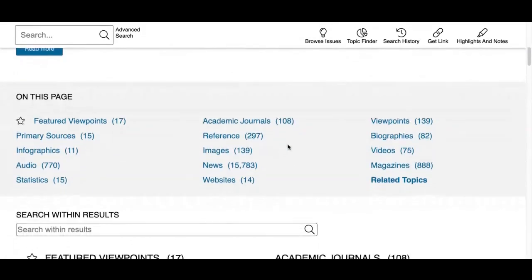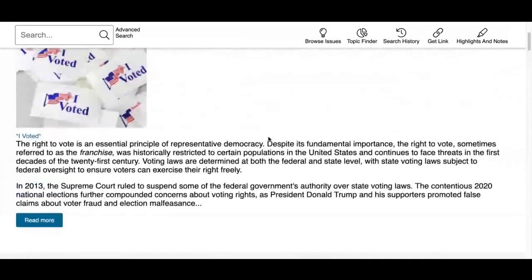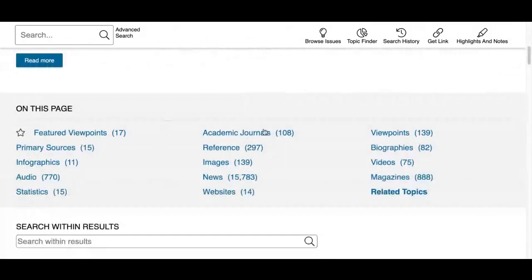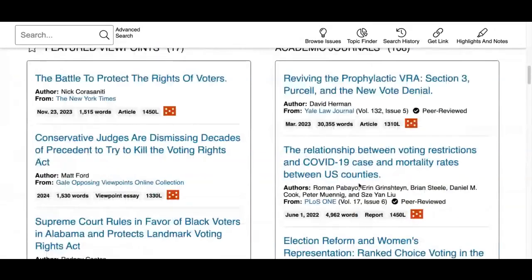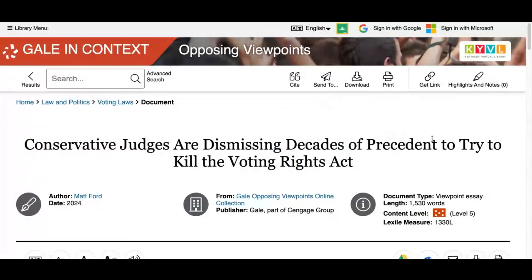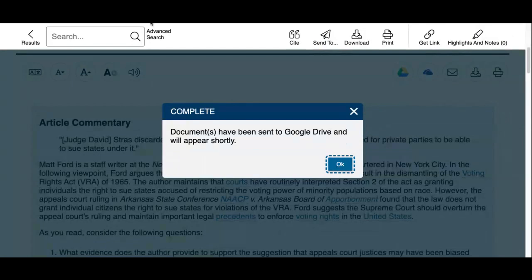So if you scroll down more, you can see that this thing on voting rights and voting laws has a lot of academic journals, featured viewpoints. You do have some infographics and statistics that you can use for a little bit of logos, things like that. And once you get down here, if I click into an article here, you can actually send this article to your Google Drive. You can do it from right here where it says send to Google Drive. Just click on it, and then it will go there.